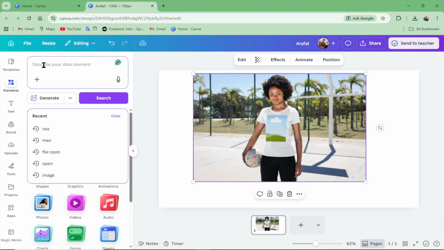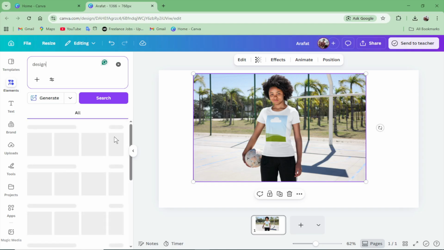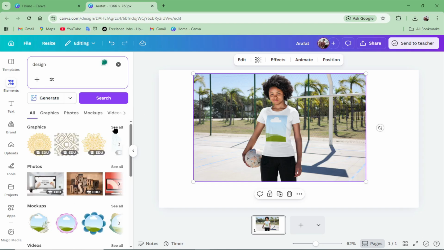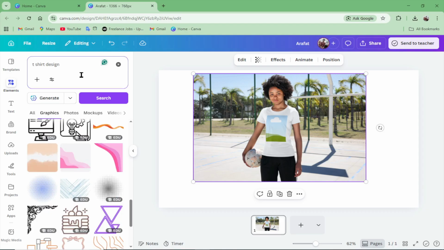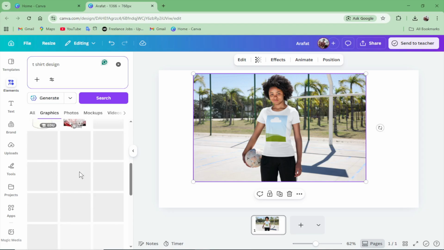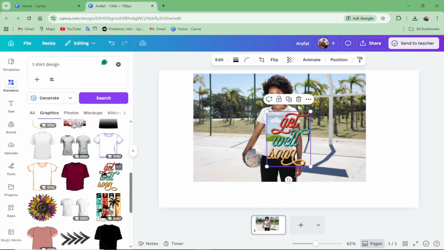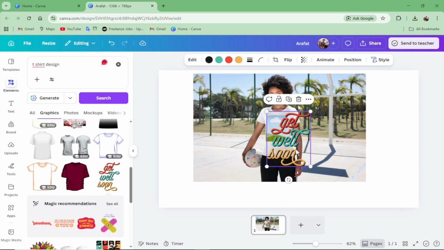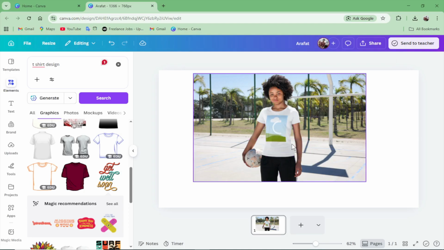So here is a type of design. So I type only for only on here. You can choose any others as well. Okay, I choose this one. This one is good. Now just drag and drop it on your mockup.